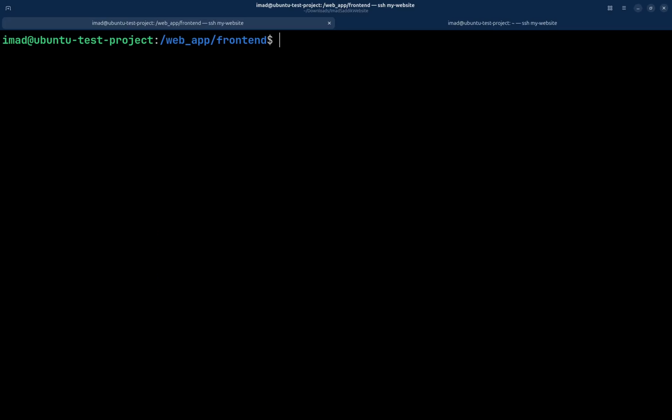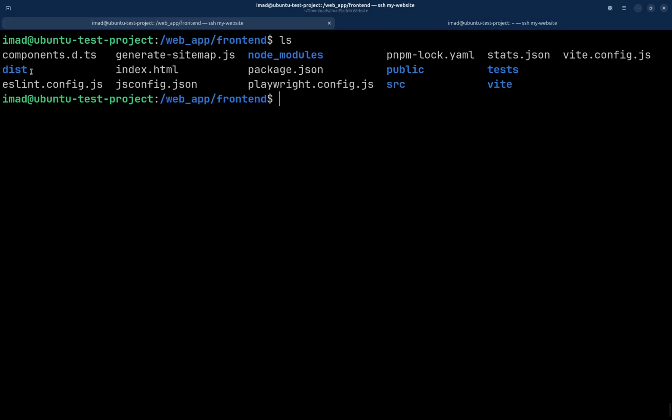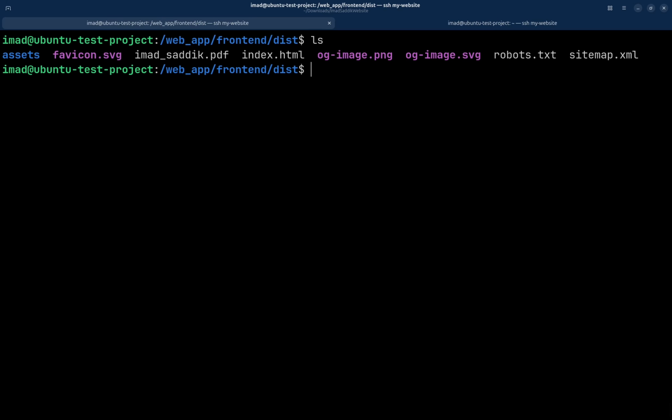Awesome, so we built the project, and as you can see, we have the dist folder. It contains everything we have in the front end. Let's move inside that directory, cd dist. Let's see, yeah, we have our assets there. We have the index.html, some images, sitemap, and stuff like that.